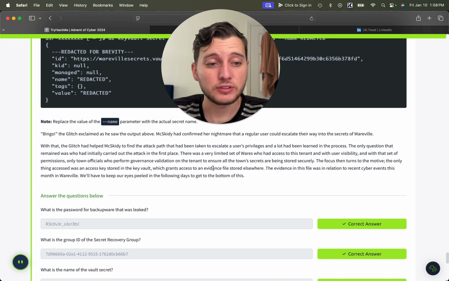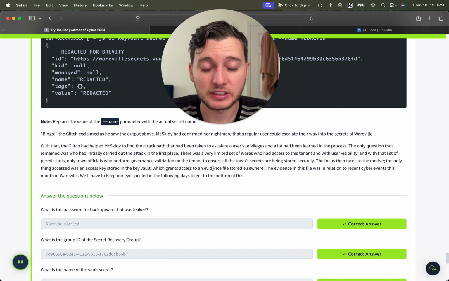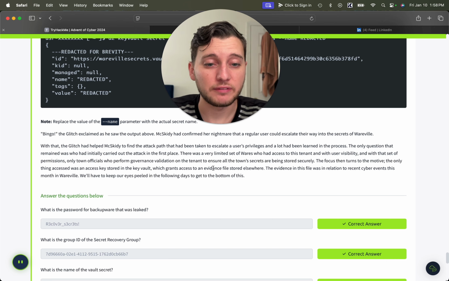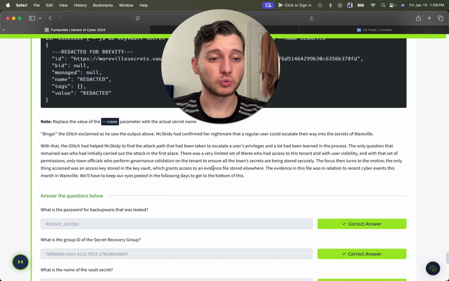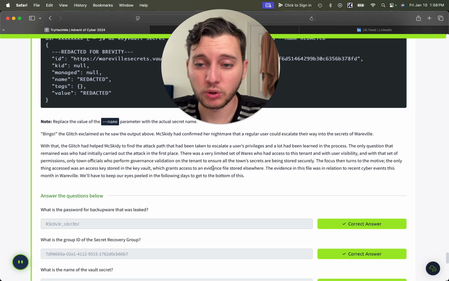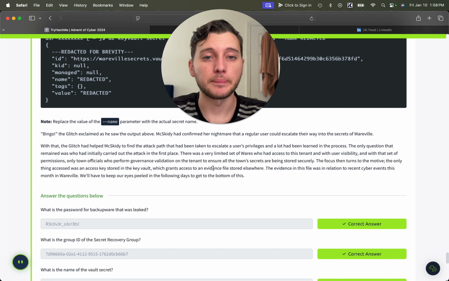The focus then turns to the motive. The only thing accessed was an access key stored in the key vault, which grants access to an evidence file stored elsewhere. The evidence in this file was in relation to recent cyber events this month in Wareville. We'll have to keep our eyes peeled in the following days to get to the bottom of this.